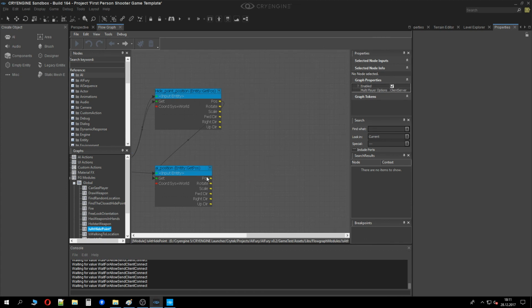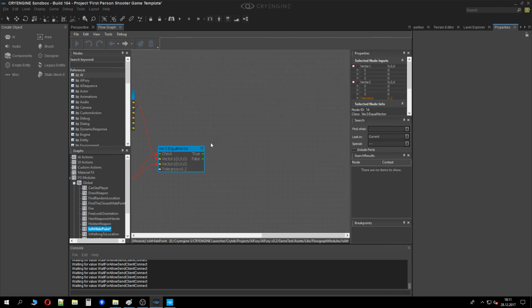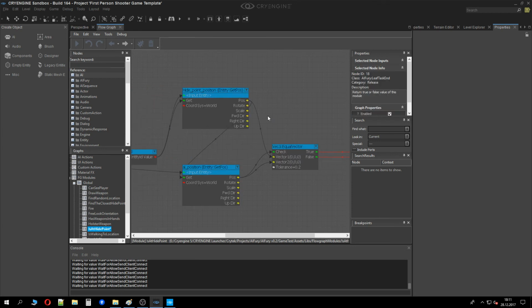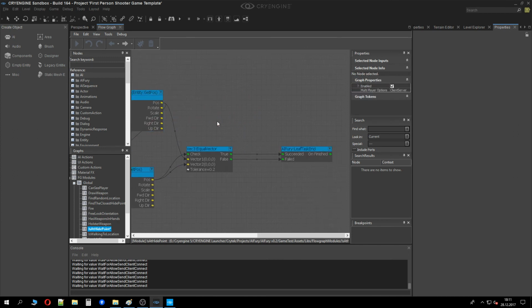So now let's check equal vector. If these vectors are equal, and as always, we're going to do 0.2, and leave task end, true and false. So this way he's going to check if the current position is the same as the height point position. It means that he is at the height point, so we return true. If he's not at the height point, it's going to return false.